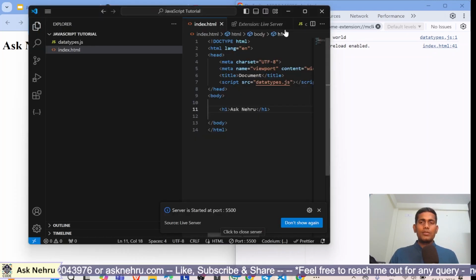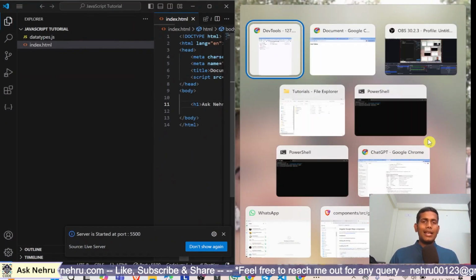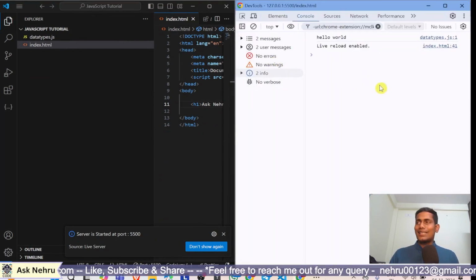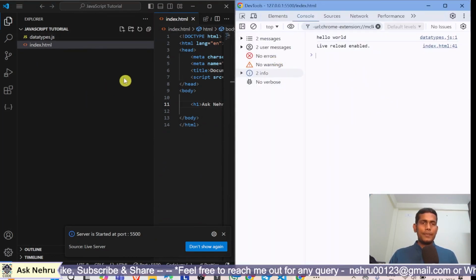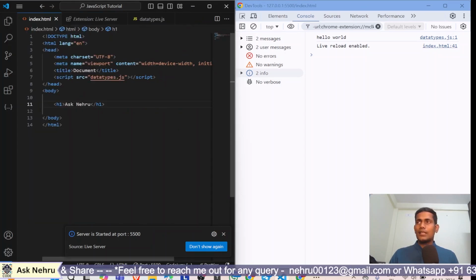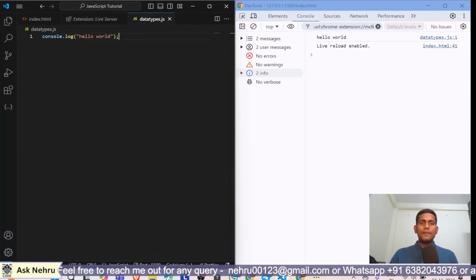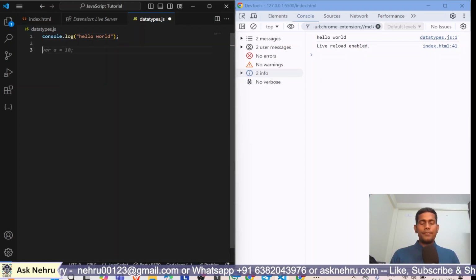So now what I do, I keep it side by side. I take this to the right side and take this to the left side. Now I just make it here and also click this to expand it further. And see guys, here the data types.js, we have printed hello world. This hello world is printing in the console. So now let's get into the code.